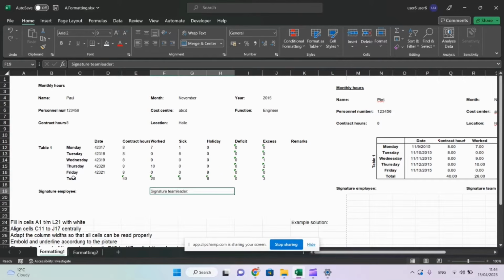And this needs to be in bold. We also want this to be underlined, Control U, which you can find up here. Next, we want the table to be merged. And we also want the text to be rotated.